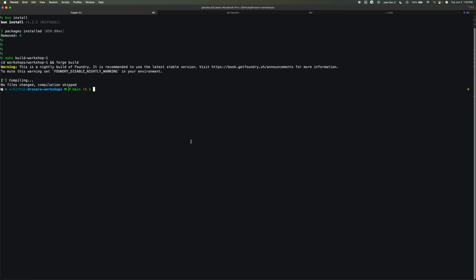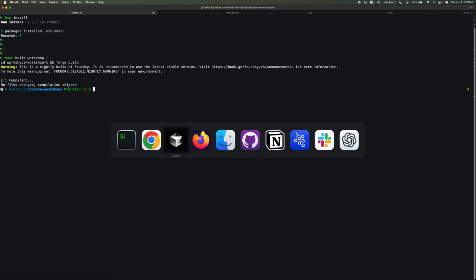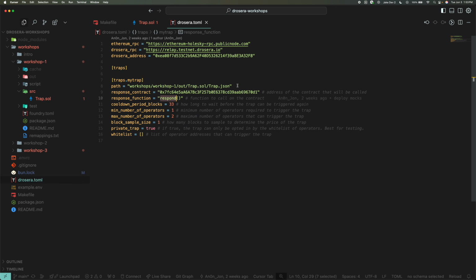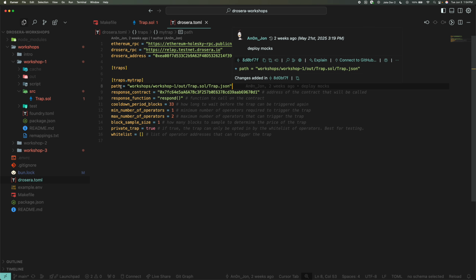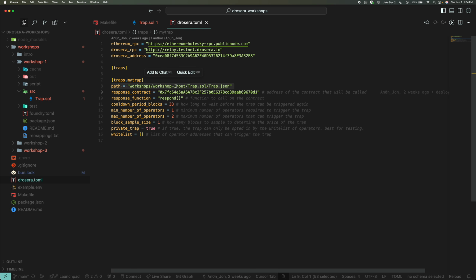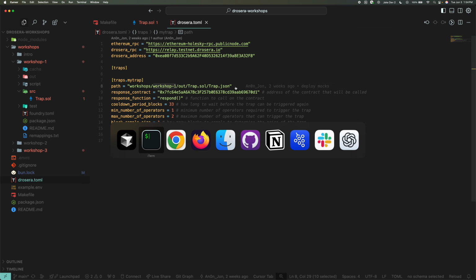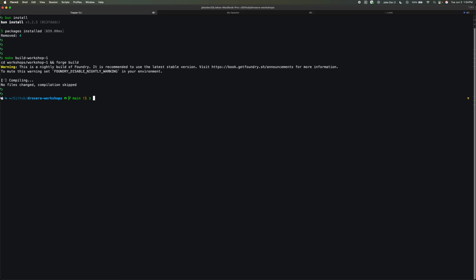So let's double check our Drosera.toml. So dry run is going to work with this. I'm running it in the same folder as my Drosera.toml, and it'll automatically find this file. And then the code the trap it's actually going to run is what I have defined here. So I'm making sure that I am set to workshop 1. Okay. So now let's run Drosera dry run.